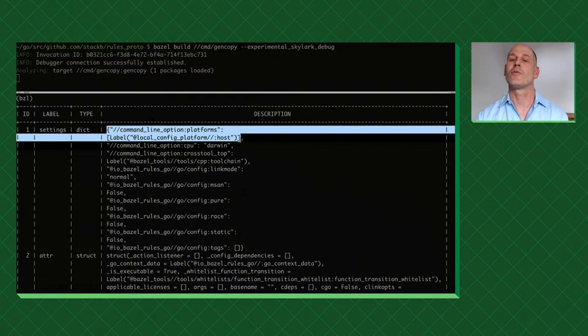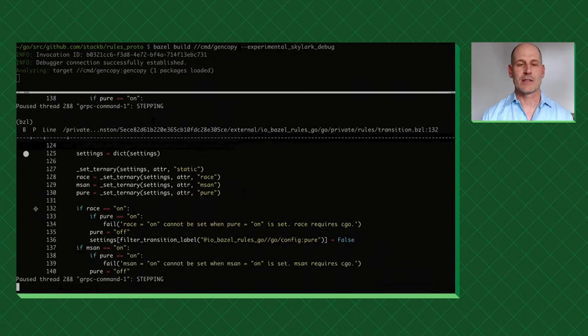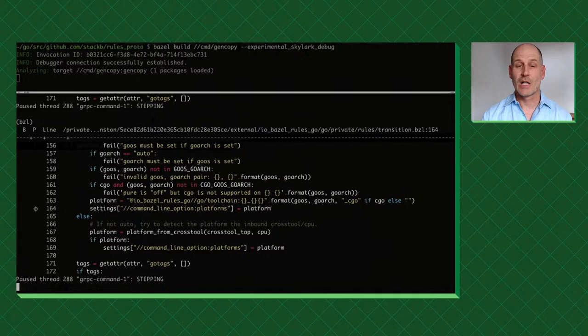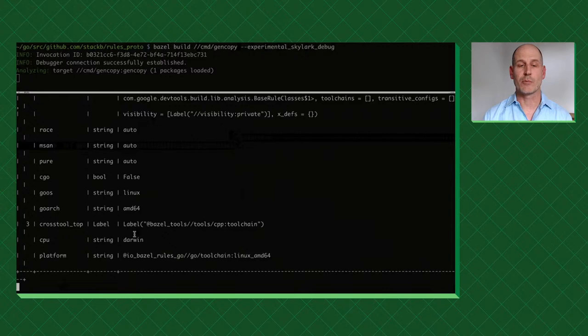So what we're going to do is step (s, s, s) as we go through the code here, and we're going to drop into this if statement about GOOS. And what we're going to see is this platform string being constructed and the settings dictionary updated. We can reinspect our local variables. Here, the platform is indeed changed to Linux AMD64, and we've updated the dictionary.